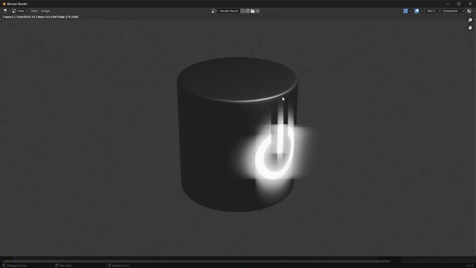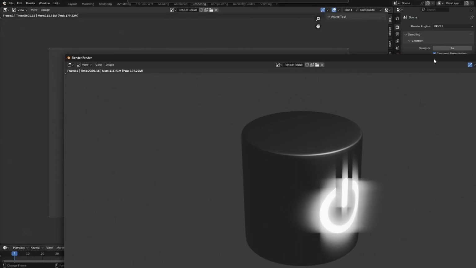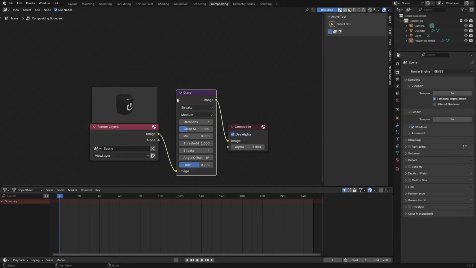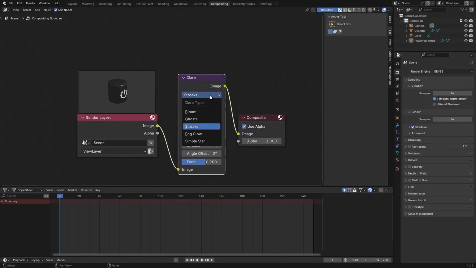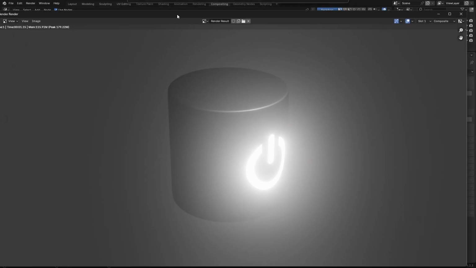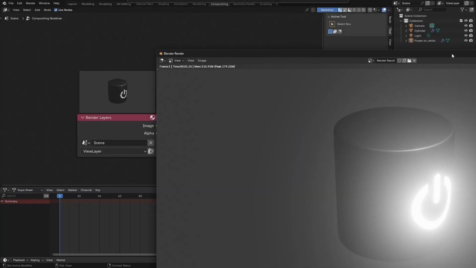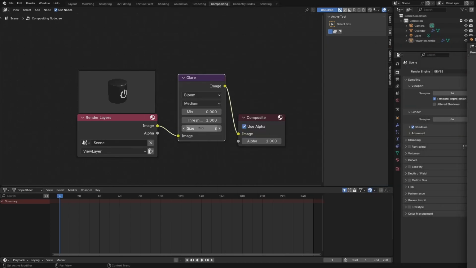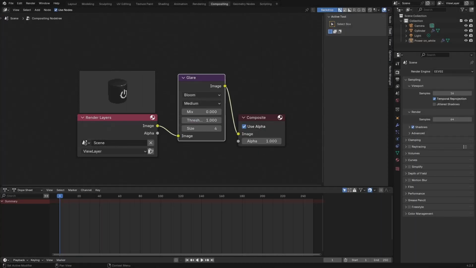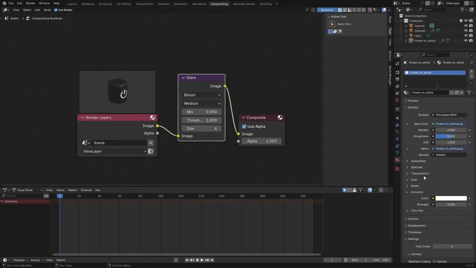So I'll re-render this, and now you'll notice we get these weird looking streaks, and that's because we need to change it from streaks to bloom, and we will see what we've got here. We've got basically that bloom. So we'll now have to adjust the bloom radius. So I'm just going to go ahead and edit this slightly. That's gone ahead and reduced our bloom radius, but we'll bring the power down a little bit in the material properties here.